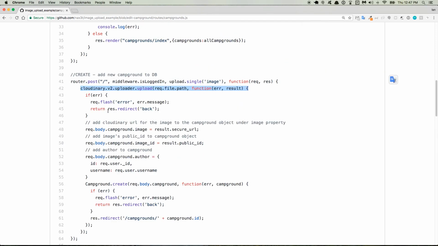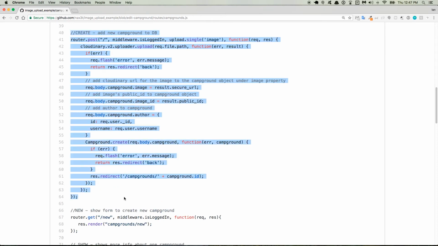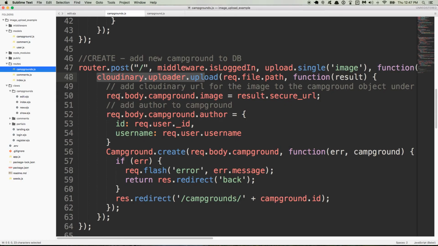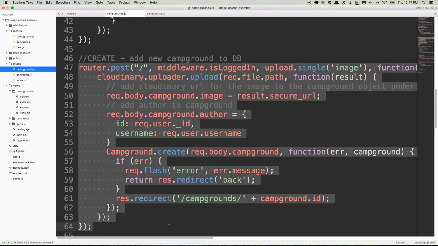So if there's no error that we have to deal with, then down here we get the secure URL like we were doing previously, but we also get that public ID. And the public ID is what I'm calling image ID in our Mongo database, and that is what is going to allow us to identify and delete the existing image whenever we upload a new one in its place for the edit form. So I'll just go ahead and copy all this code right here from the post route, go back into my application, and we will plug it in right here.